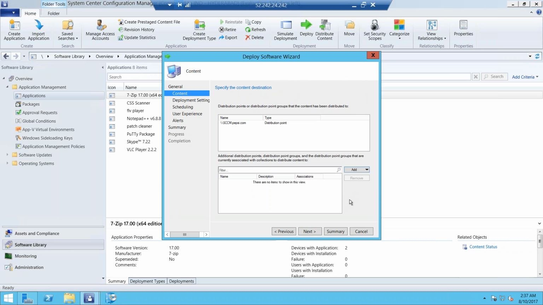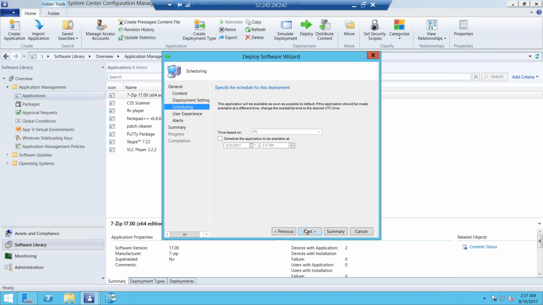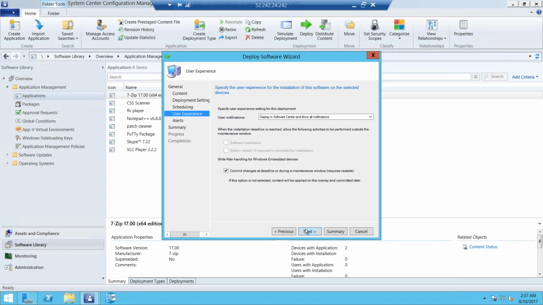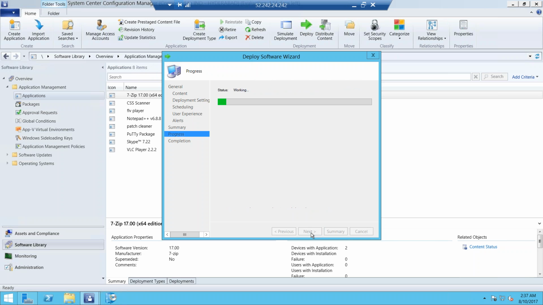No distribution point is needed, they're already distributed on the top, right? So not needed. Next. Available. We don't want to forcefully install it. If you want to forcefully install for all the users as well, you can put that as required in the purpose. But we want to go with the available mode. So wherever the user goes, the application will follow him. Next, next, next.